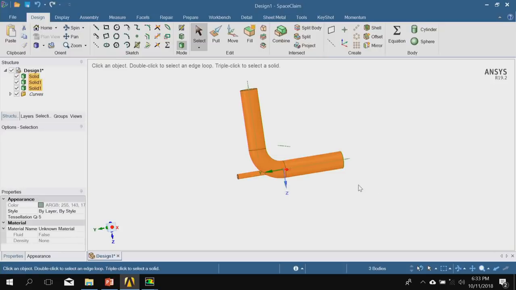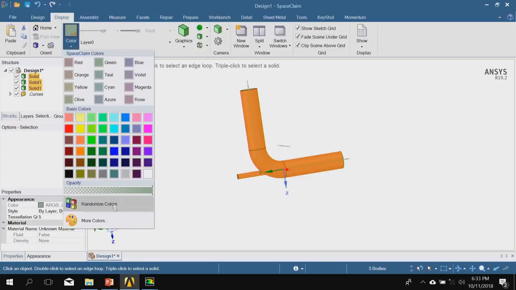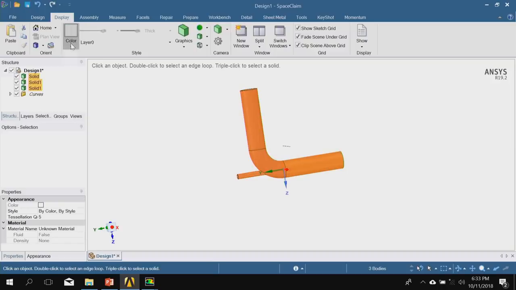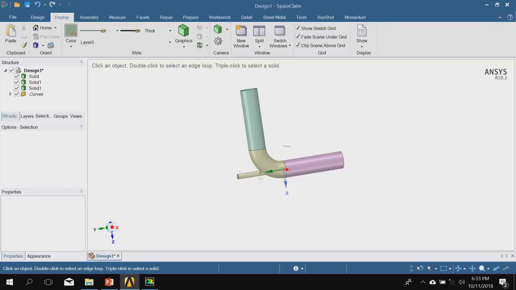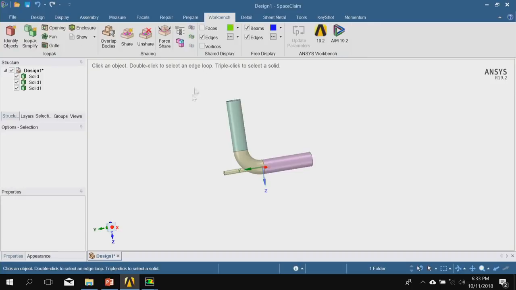Let's use different coloring here. Just for the sake of clarity, I can select randomize colors. So I have, let me do that again, randomize. So I have three different objects that are adjacent to each other, and I want to share the topology between them. Let me remove the curves because I don't need them. And the way to do that is to click on Workbench, select all of the objects, and select Share.